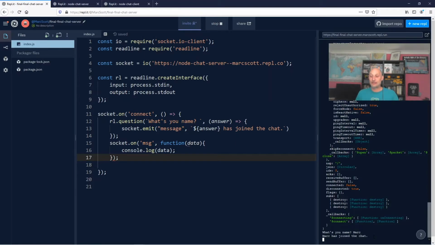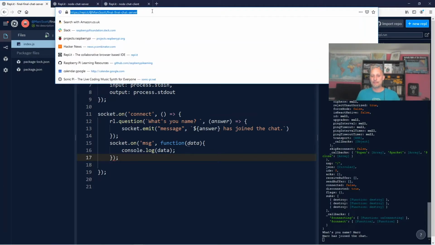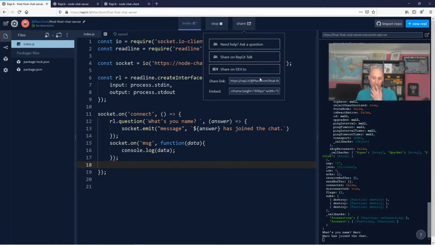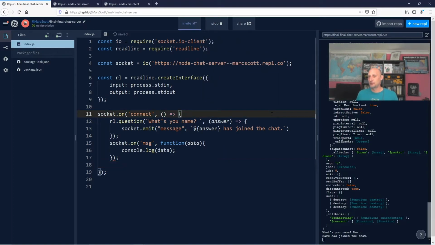All right. Now then, you can do this with somebody else now. All you need to do is send them this URL. If they have this URL up here, or you can hit the share button over here and get this URL, okay? So you can take that URL and send it to one of your friends or somebody even in your house. They could load up this REPL, run it, and then they will be able to also join the chat.